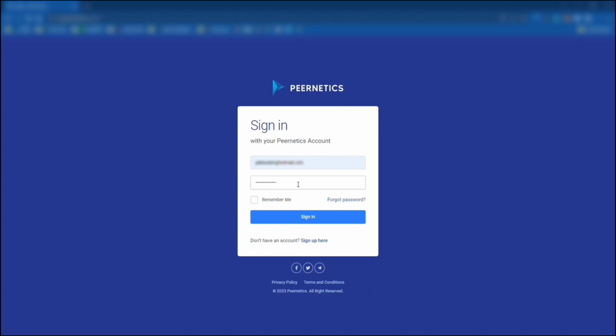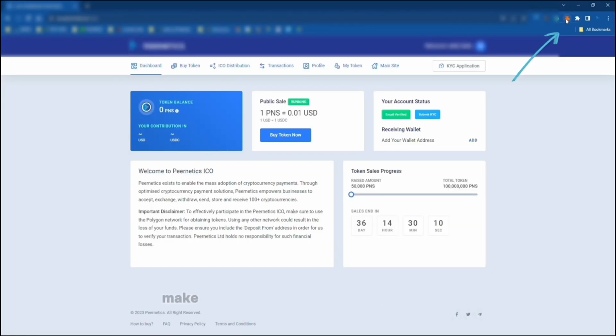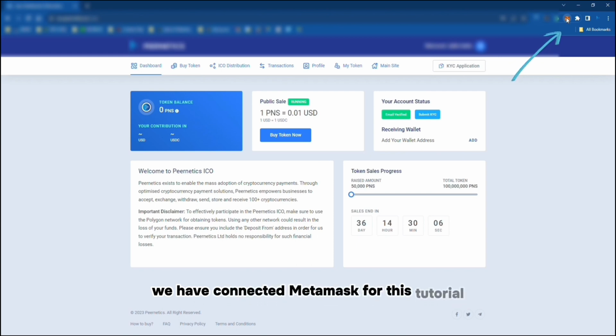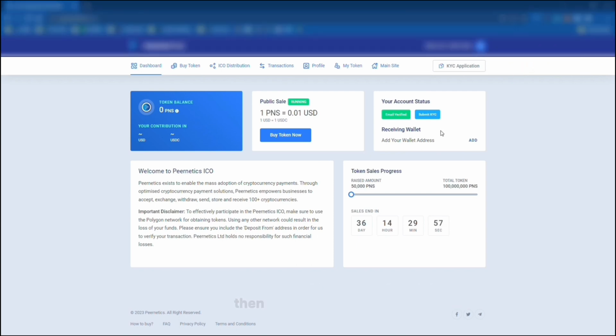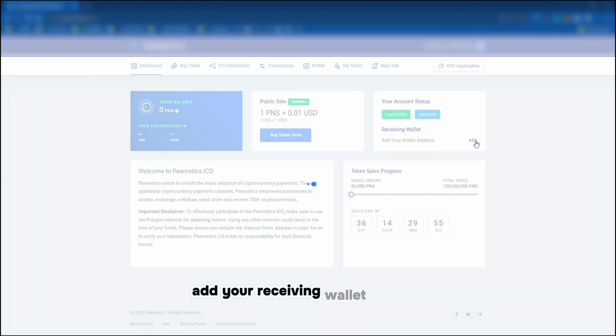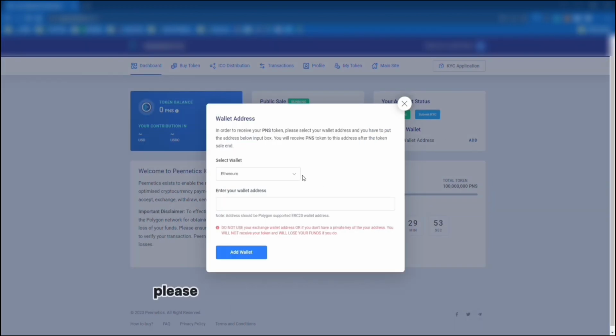After you have successfully created an account, you can come back here and sign in using your email and your password. Once you've signed in, make sure you have connected your wallet. We have connected MetaMask for this tutorial. Then you click here to add your receiving wallet address. Please select Polygon receiving wallet or any ERC20 compatible wallet. Copy in your ERC20 wallet address here.